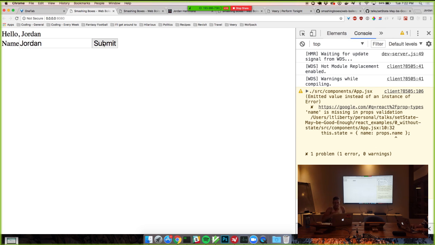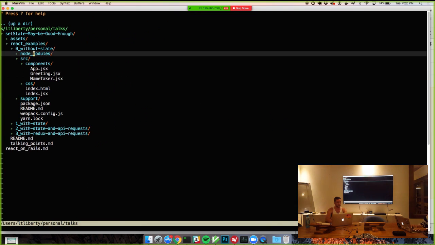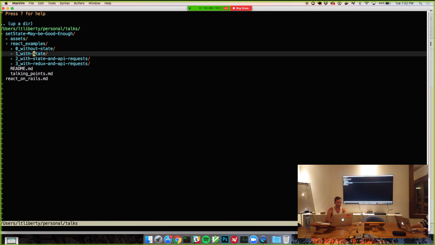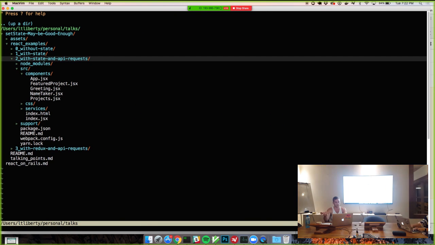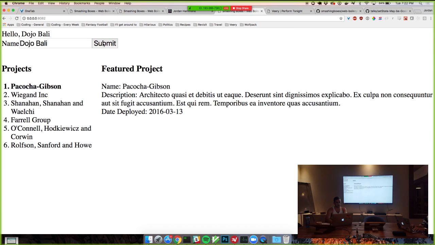So now that we've seen that in action, I'm going to jump into the next one. Or sorry, I'm going to skip. I just did one with state. I'm going to jump into the one with API request, and that's happening here.